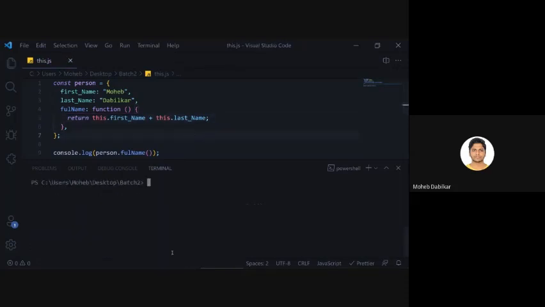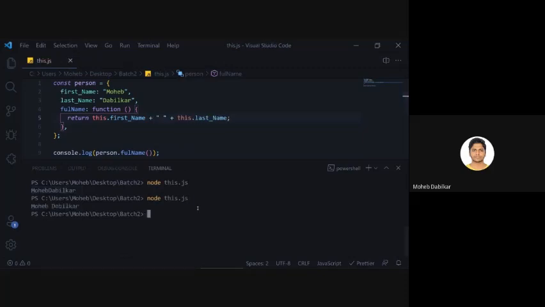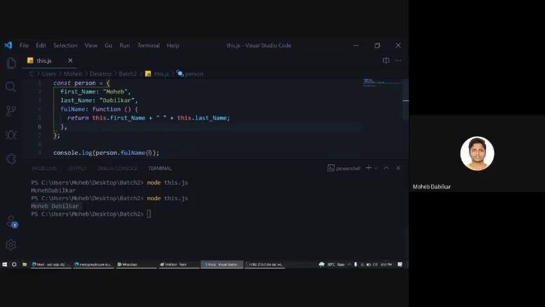Let me just clear it again, and we will say node this dot this. Now it says Mohem Dabilka, right? And let's just say we add a space over here. So now it should give us a space also. You see, that is why we use this. All right, you understood it now?